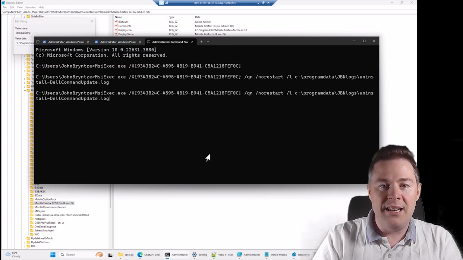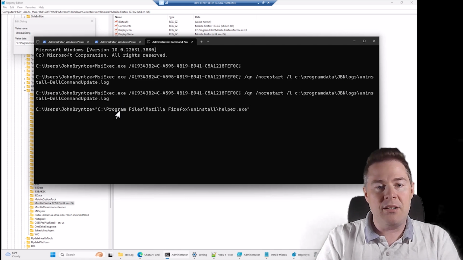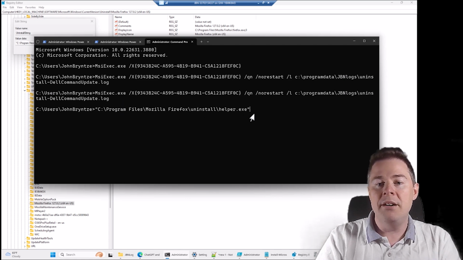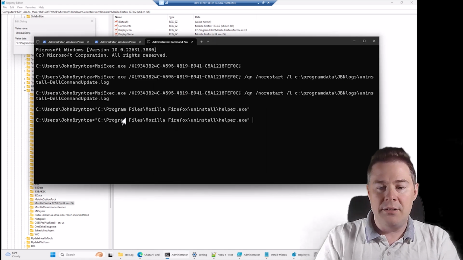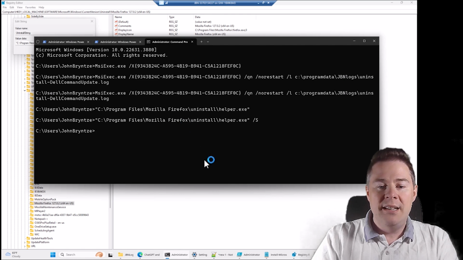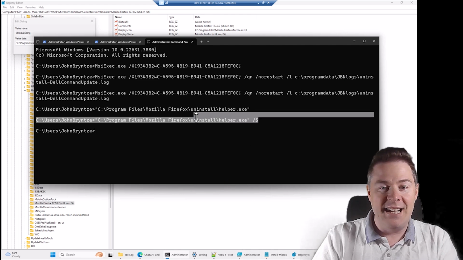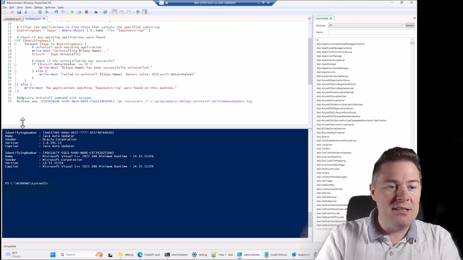Now I go a bit offline from the purpose of this video. But if I run this, just my program files Mozilla Firefox uninstall helper, it's not going to be silent. So we can't really use this. It's going to put up this wizard. I happen to know that this one just needs a /s for silent and it should uninstall. So now it's uninstalling Firefox. So for our third option, it's not always going to be an MSI exec. It could be exactly this line if it was Firefox we were uninstalling. But now it's Dell Command Update, so we keep this one.